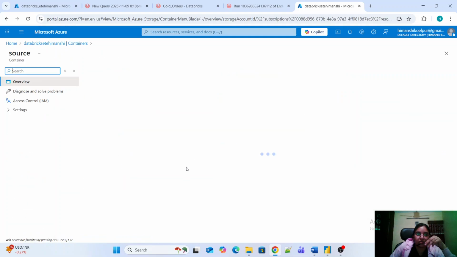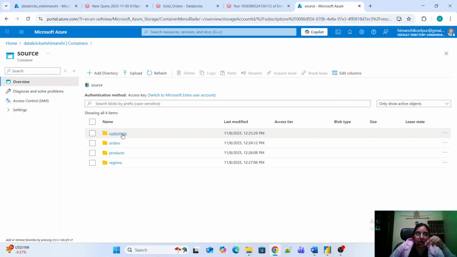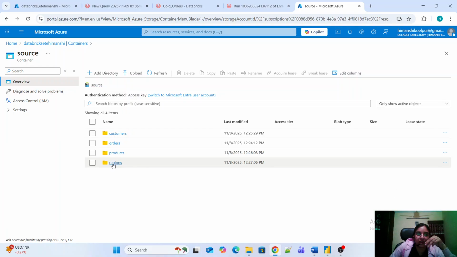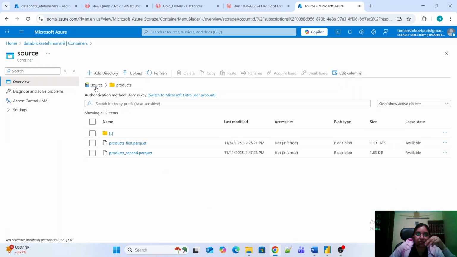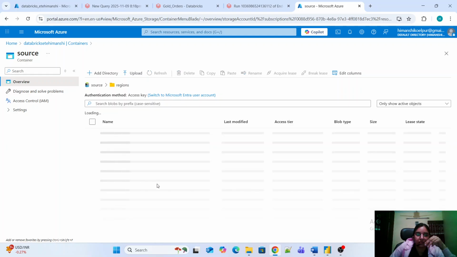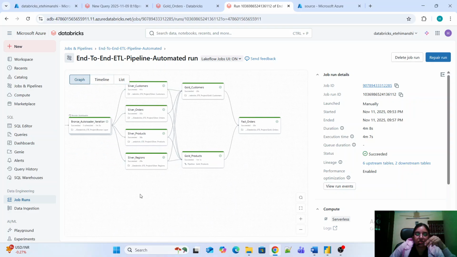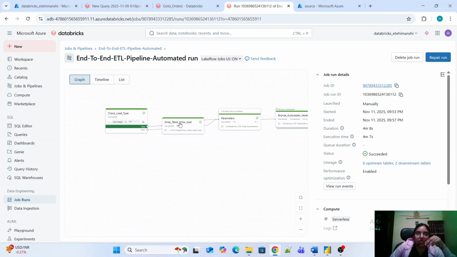Then just showing you the source files as well. As of now I have all the files in my location, which is first and second, all incremental as well. Everything is there, and the pipeline is processed. So this is for the historical load, how it works.